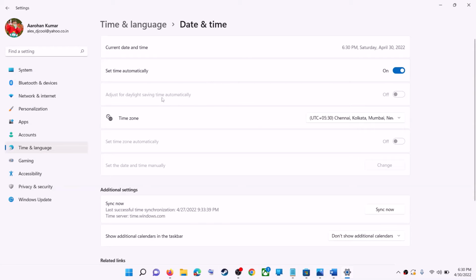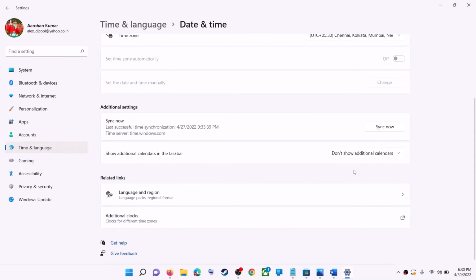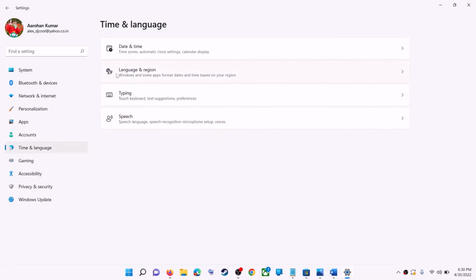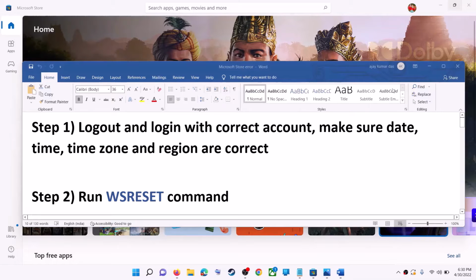Now make sure set time automatically is on over here. In Windows 10 you will find set time zone automatically. Make sure that is also on. In Windows 11 you can select the right time zone from here. Scroll down. Also make sure the right country is selected. So click on time and language once again, go to region and make sure the right country is selected over here. Now try to install the game or application.